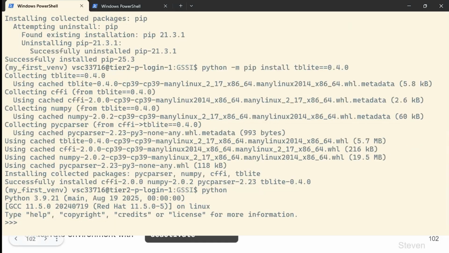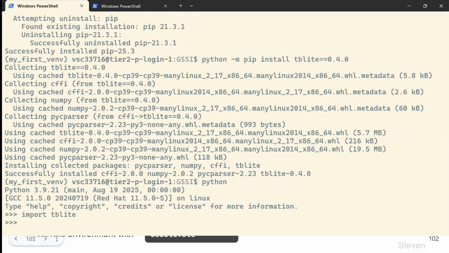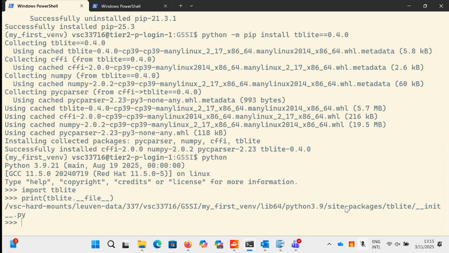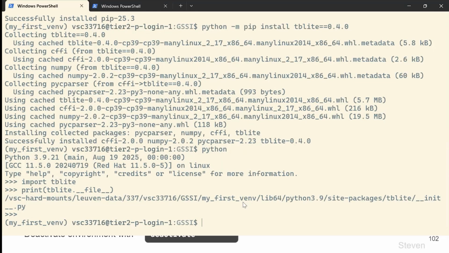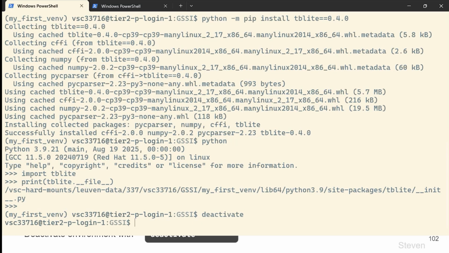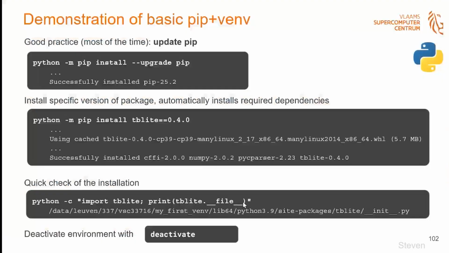Okay, we can quickly check the installation. So just opening the Python interpreter and then importing it, and then you can print, for instance, the file that's involved. So that shows you where things were imported from, and indeed you can see that this points to the directory inside my first venv. If you want to switch to another venv, you first need to deactivate it. And since this is a very simple tool, you just type deactivate, and that does the trick.